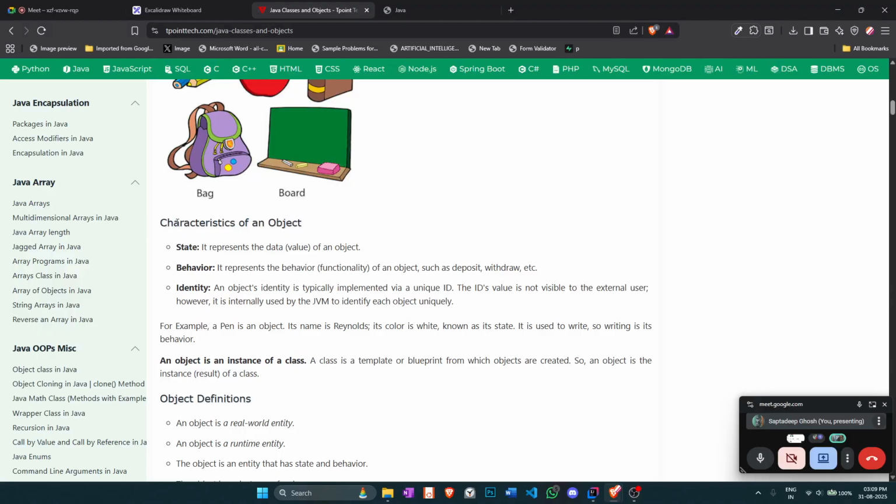So what are the characteristics of an object? There is a state, which represents the data of an object. Behavior represents the behavior of an object, such as deposit, withdraw. What are these? These are just methods, isn't it? State is basically the values, the instance variables. It is not static variables, because static variables belong to the class. It is just talking about instance variables, right?